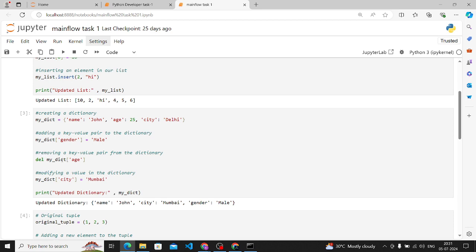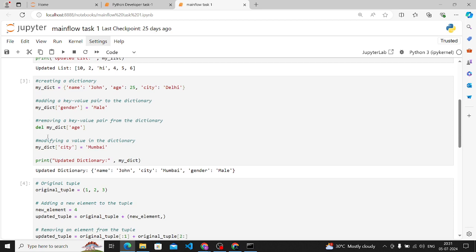Now comes how to remove a key value pair. For removing a key value pair, you have to use the del keyword. Okay. Then you have to use the variable name. Then inside the square brackets, you have to mention the key that you want to delete from your created dictionary. The value will automatically be deleted with the key. Okay, so this is for deleting.